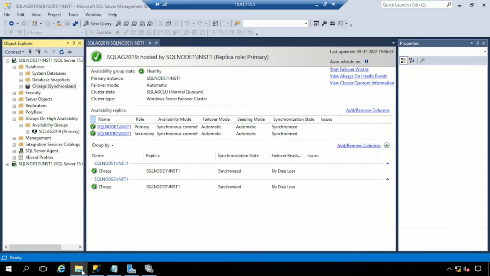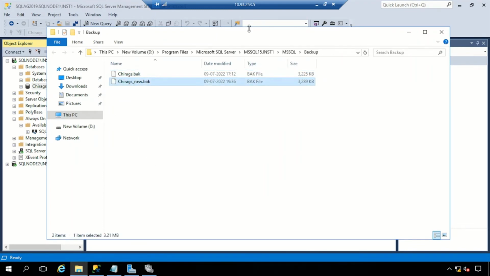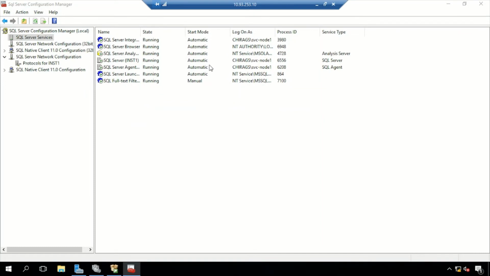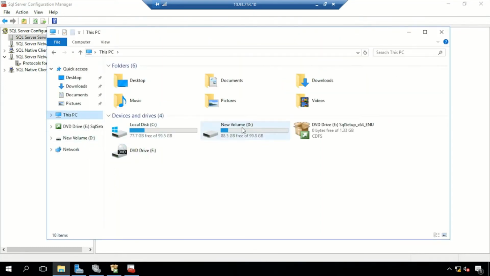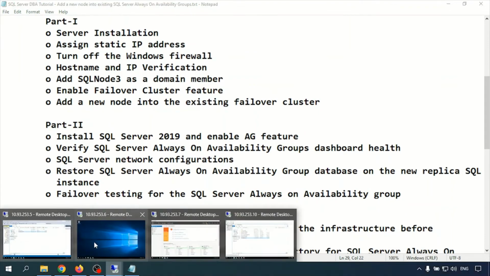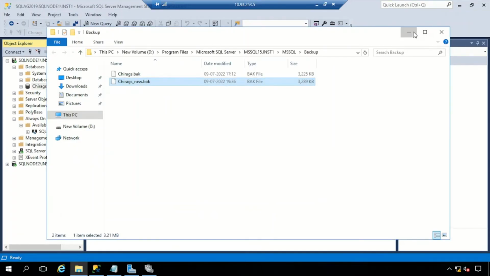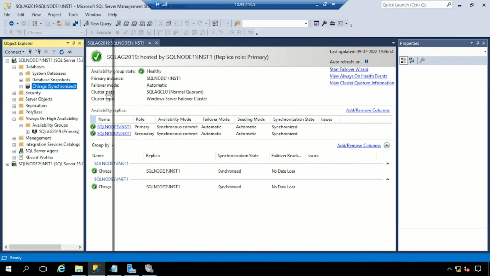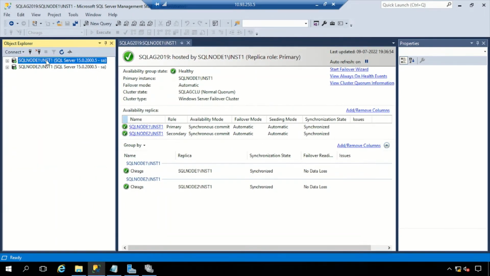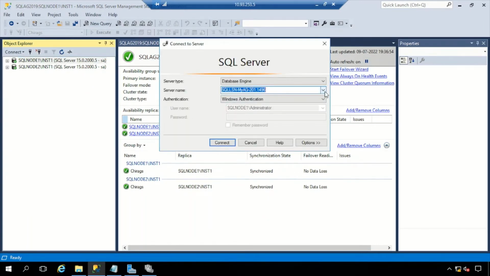Backup is created. I'm going to copy the new backup into my new server instance 3. There I'm going to put. So new backup. I'm going to restore the backup now. So okay, let's access the database from the node 1 server. This is your node 1, node 2, and I'm going to add the node 3.